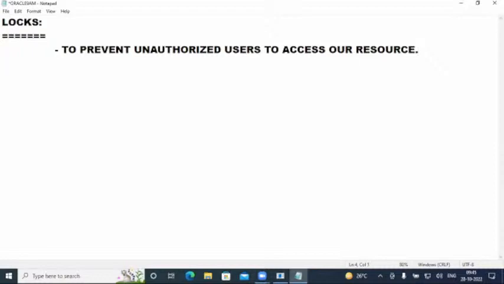Now, these locks are of two types, guys. One we call row level locks. The second type is called table level locks. Almost every database supports two types of locks, row level and table level.